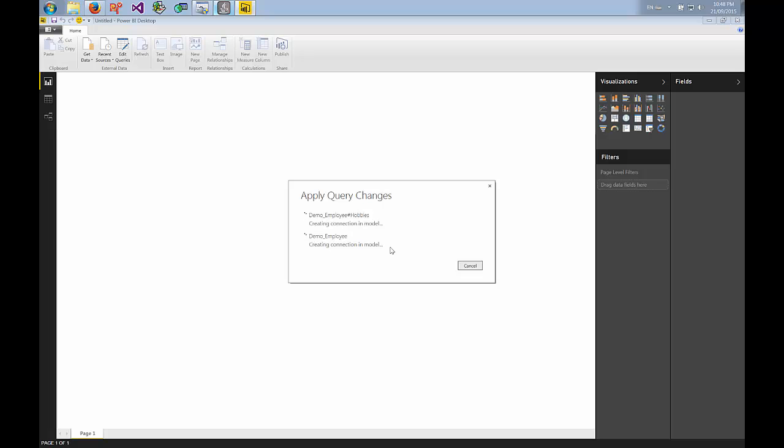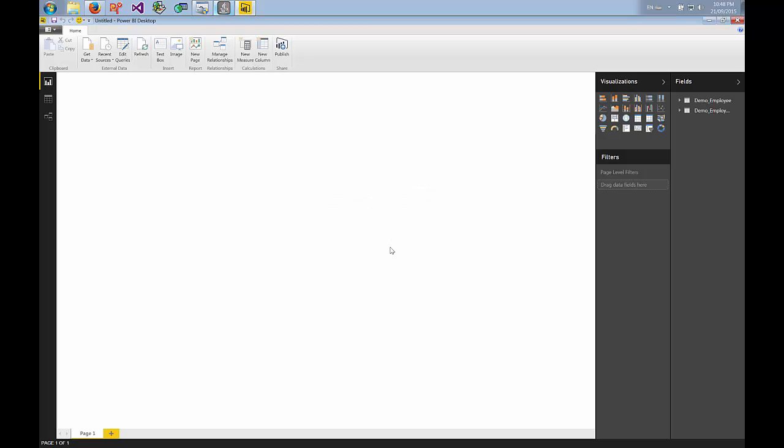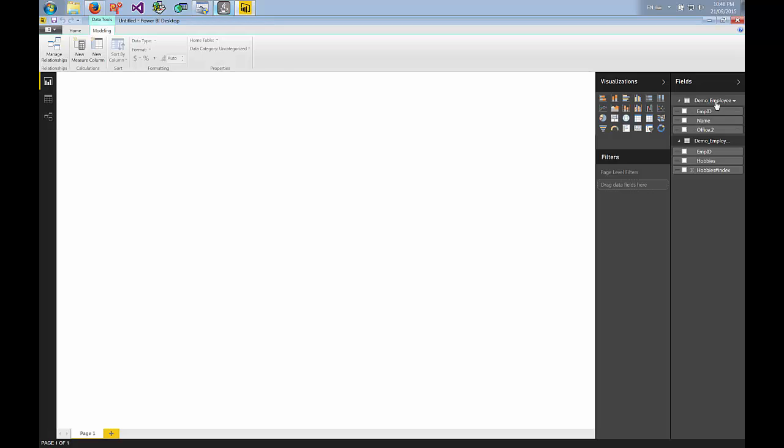So here, Power BI is actually going out through the ODBC driver, executing a SQL query against the ODBC driver, and the driver is translating that into API calls to DynamoDB and pulling back the data in a relational format. So we can expand my demo employee and demo employee hobbies table.